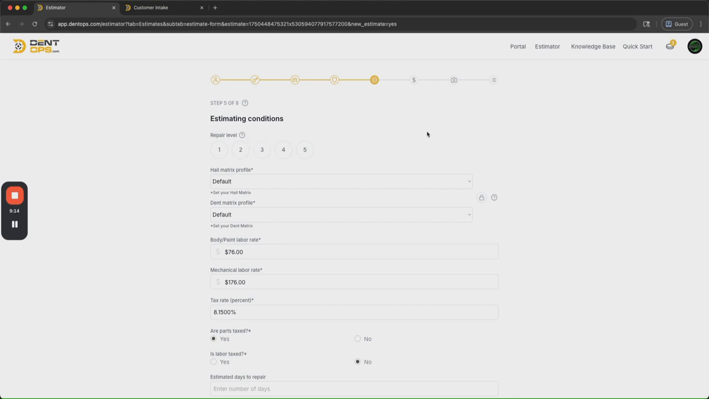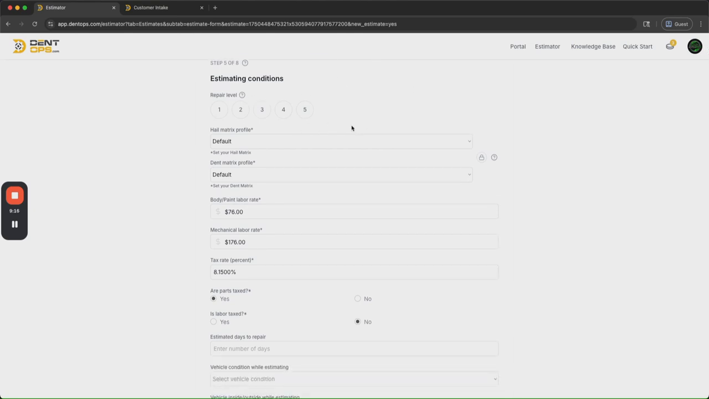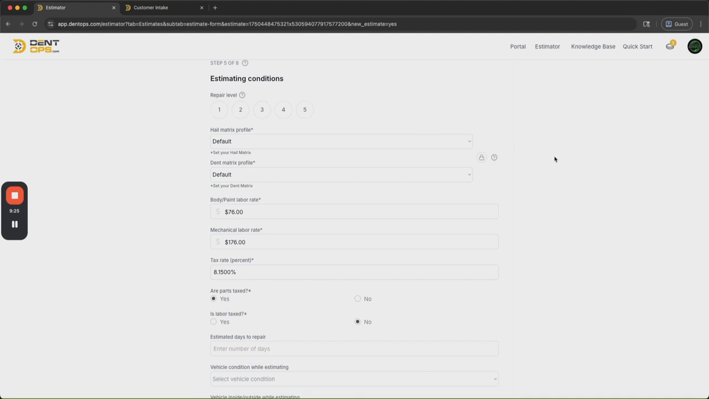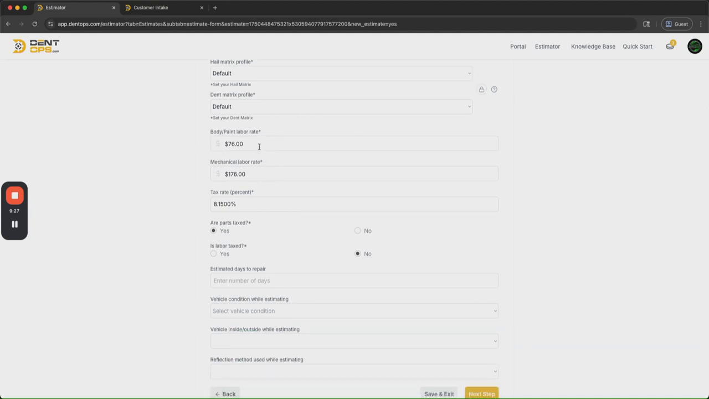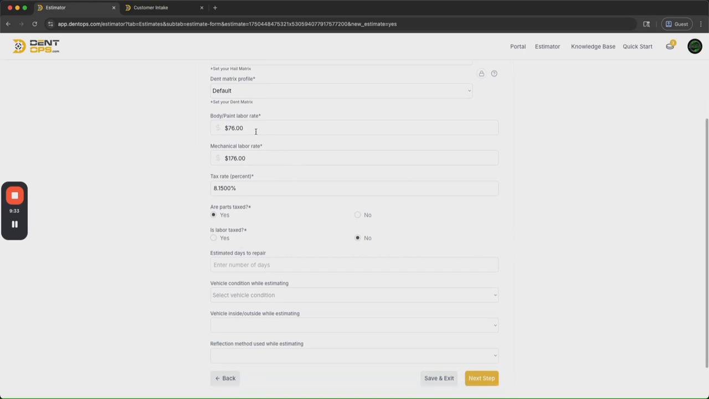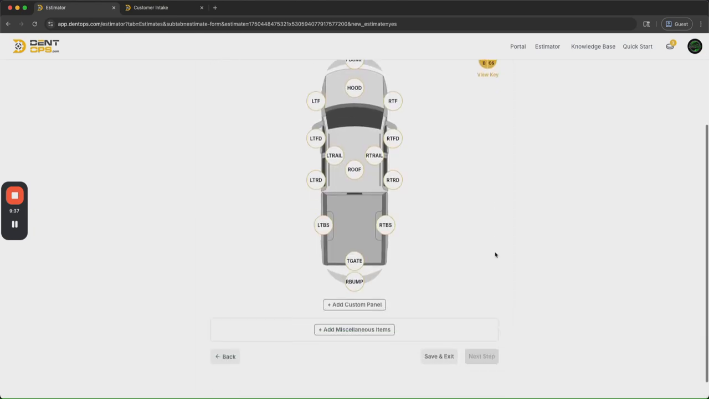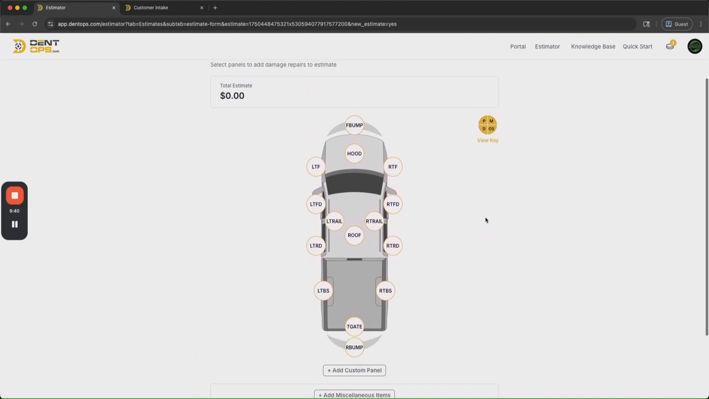Let's continue on here. We have some features you can dig into in your own time, but let's just say the Hail Matrix profile might be default. We're continuously adding new matrices into here, but let's just leave it at default for now, which I believe is the standard matrix. It should preload your subprofile's labor rates that are added in here, tax rates, our parts taxes, labor taxed, all of that. You can always edit it right here if you would like to, but I'm just going to leave it for now. Next step, we have the ability to actually write some estimates.